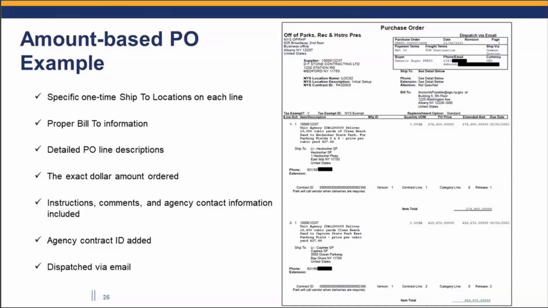The line is also set up for amount only, again, so receiving reports can be done for deliveries and payments can be processed. The grand total for this line is $450,672. Below this description is a ship to. Now this one, ship to, is Captree State Park. So on this PO, we have two different delivery parks.